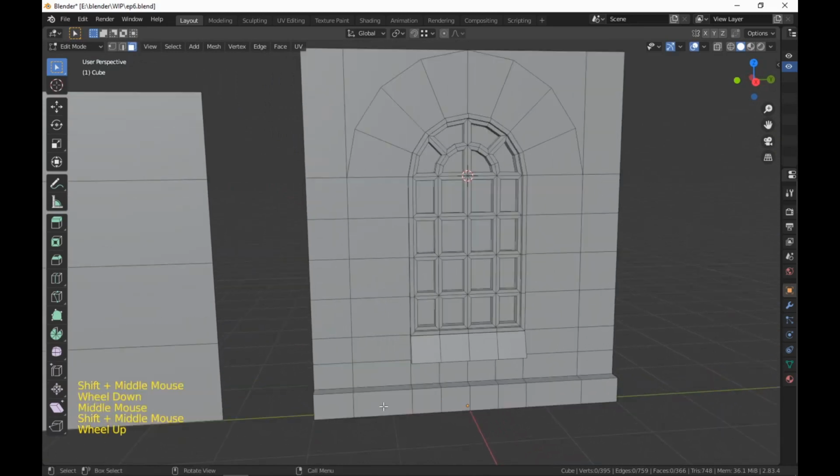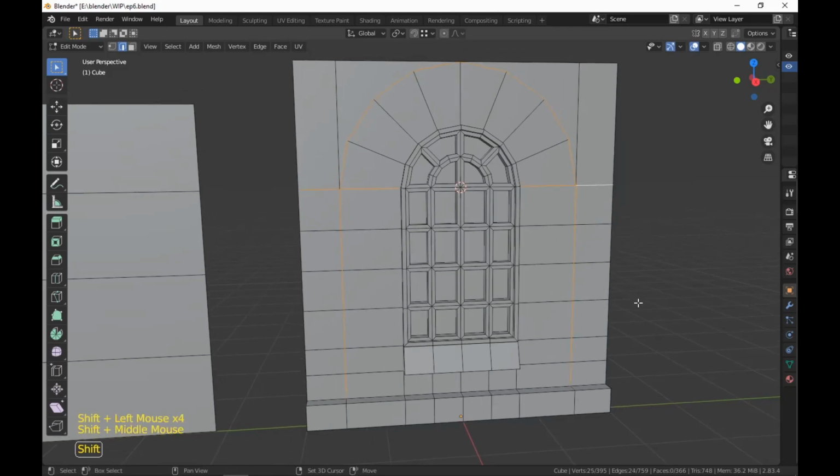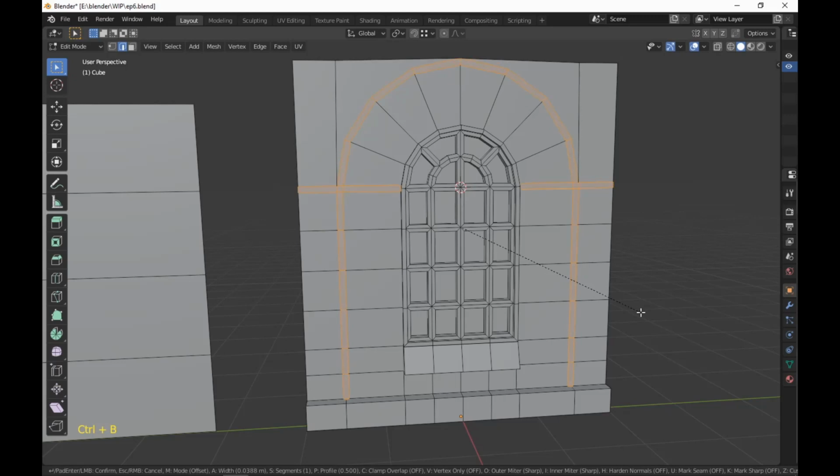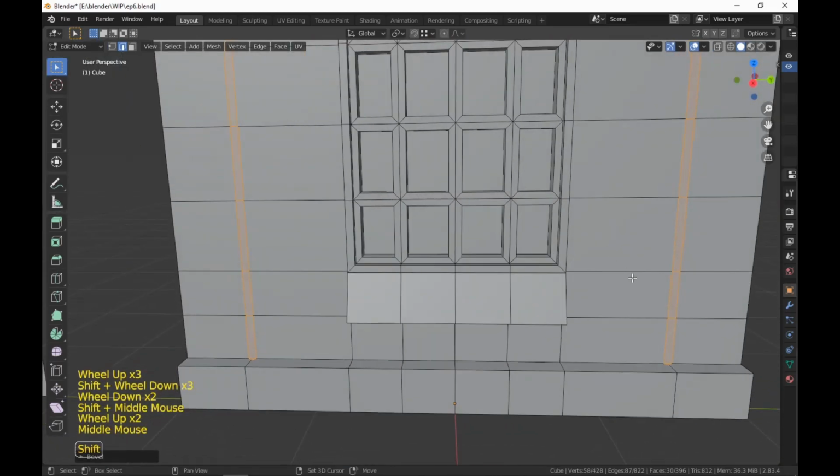Now then, I want to grab this edge, control click, control click, control click, control click. I want to shift click these two. I'm going to control B, just going to bevel them out slightly. I'm just aware of that top one.